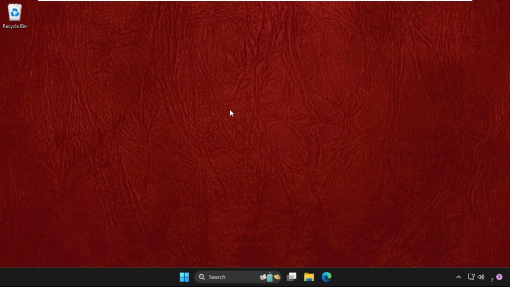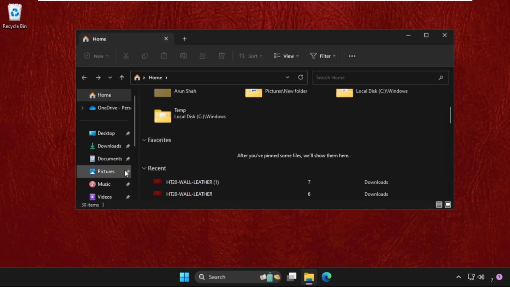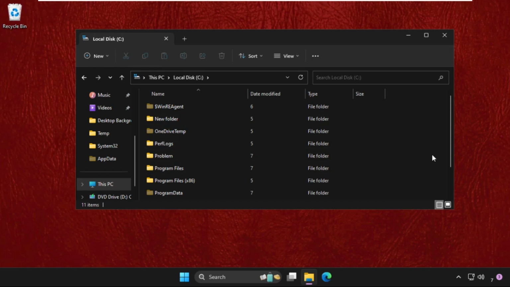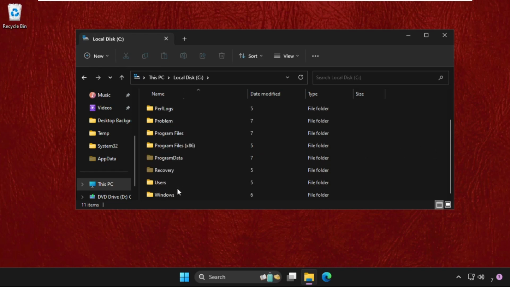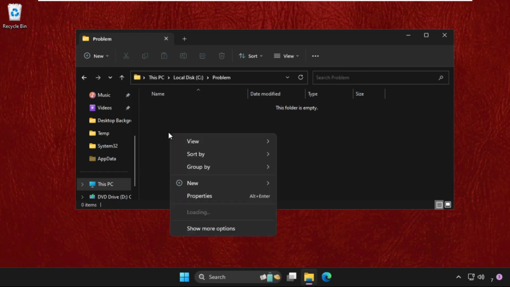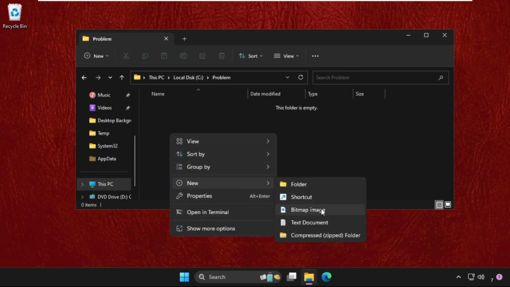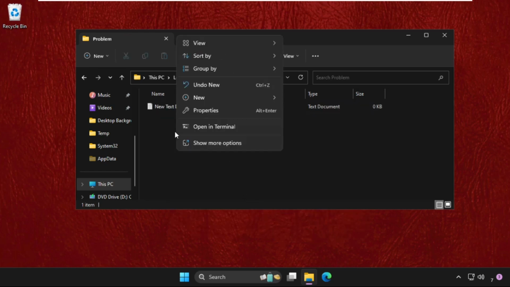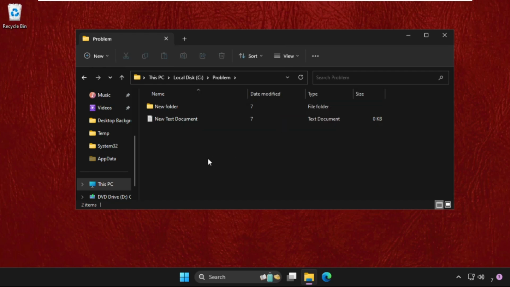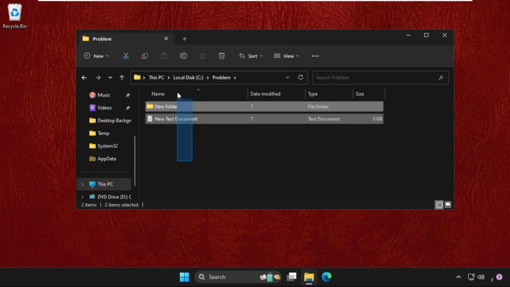For example, we need to open File Explorer by pressing Windows key plus E key together. Once we are here, we will create a new folder, for example this folder, and we will create a new file here, for example new document file, and one new folder. So you can just select all these together and you can click on the delete.